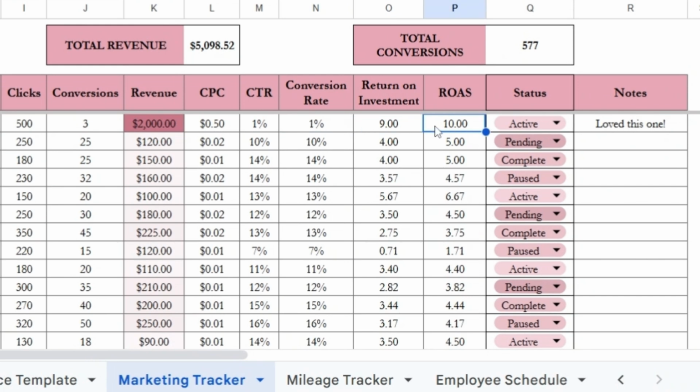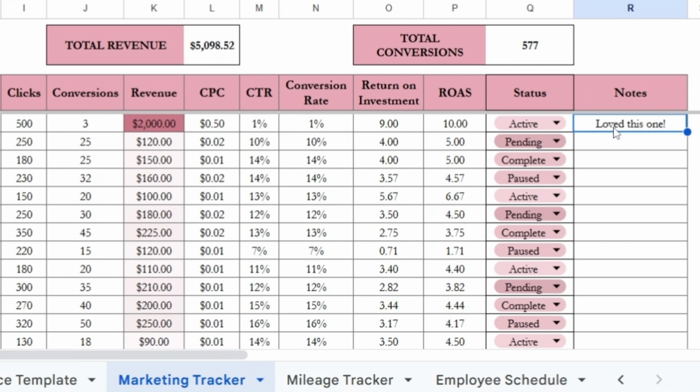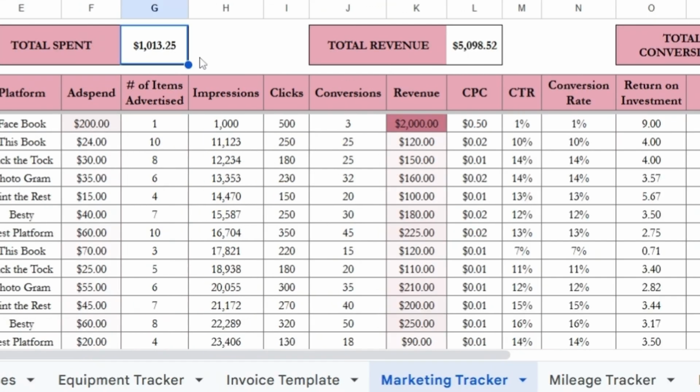The higher the numbers over here from L to P, the better your campaign did. You can say if the status is active or complete, and then any notes about it as well. You can also track your total spent and total revenue for your ads to see what's working.